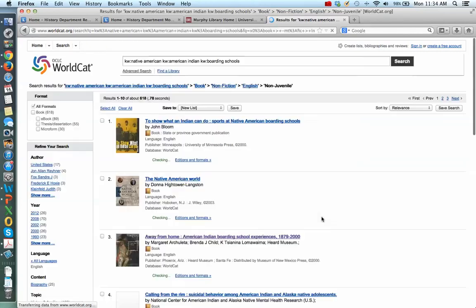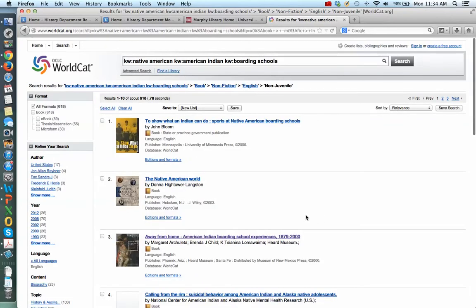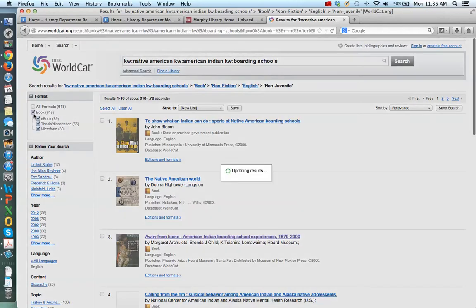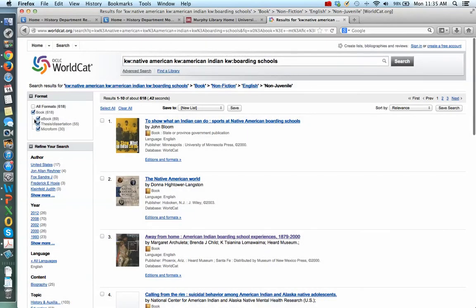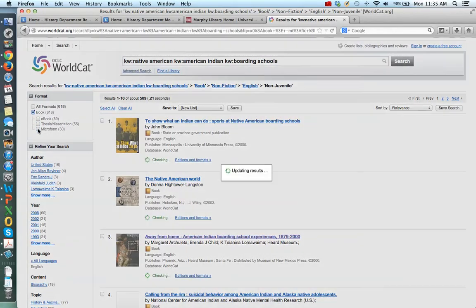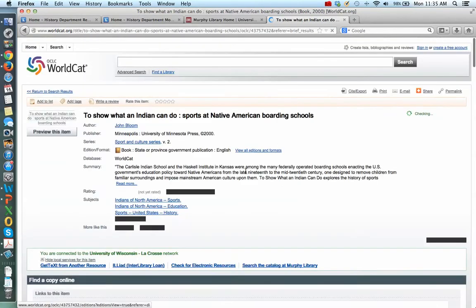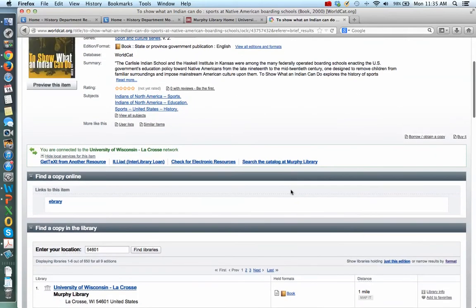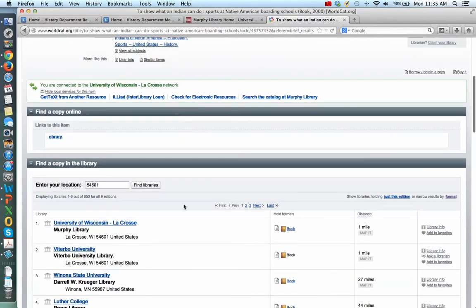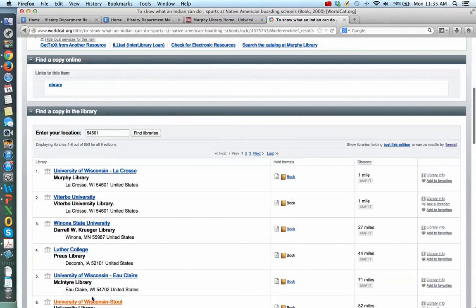Now, WorldCat will show us not only what's available throughout the world, but what's available here at UWL. And over here is one of the ways you can limit a bit, because we're not going to look for ebooks, for dissertations, or for microform, and that will limit a bit. One thing that's a little bit new, it used to show you immediately on that first page whether or not we had this book, and now it is showing it only here, where you can find a copy.